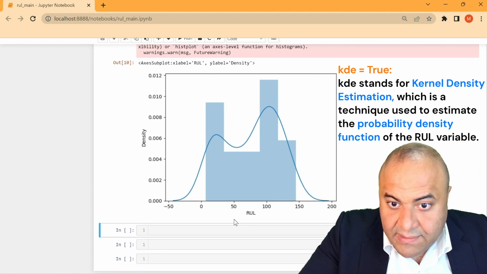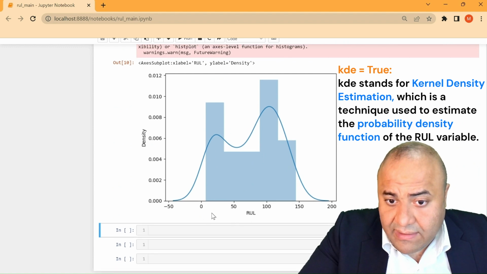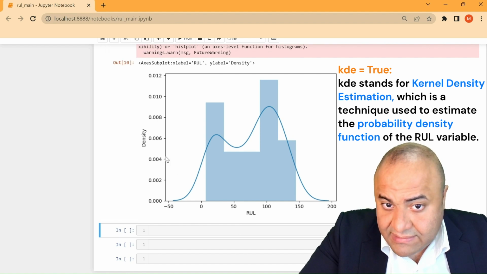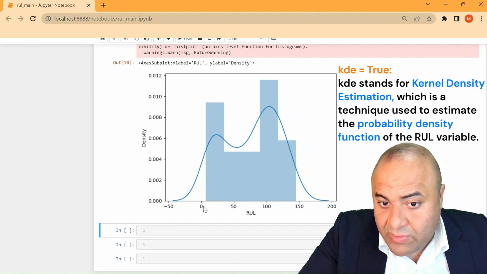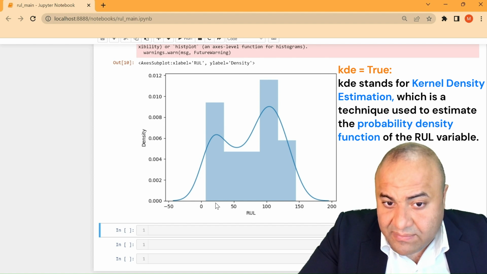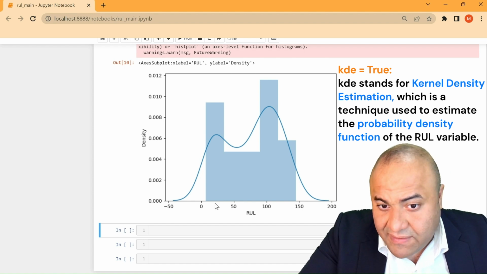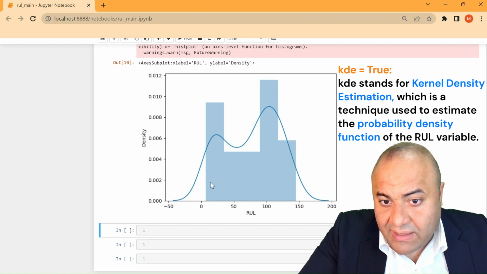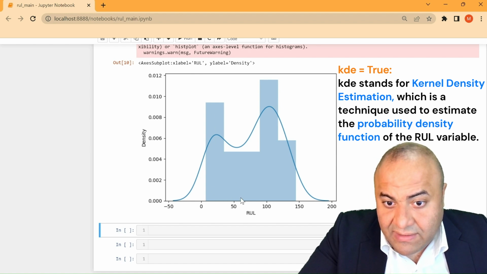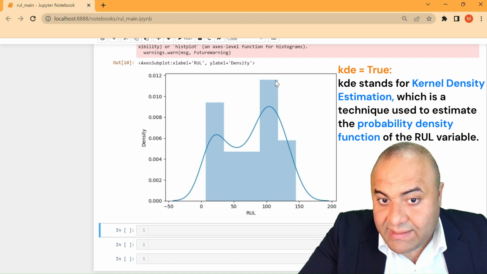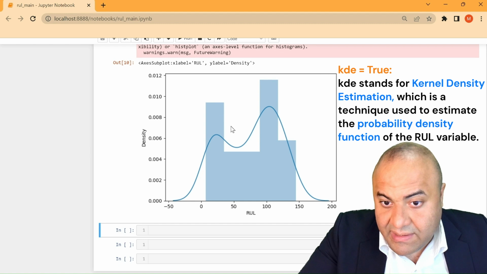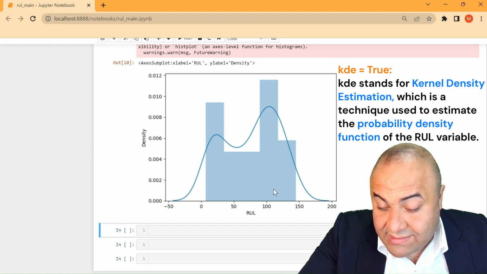So what we can see here is the remaining useful life and the density of these results. As you can see here, between 0 and 20, about 25, you have high values of remaining useful life. Still a big amount of values is between 50 and 100, and more than 100 we still have a peak here and a peak here, and other values also exist here.